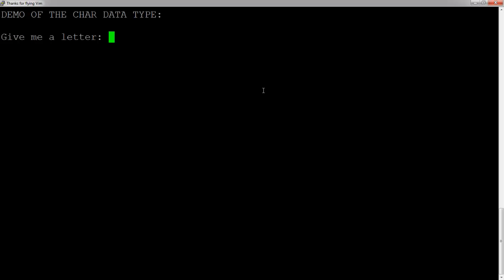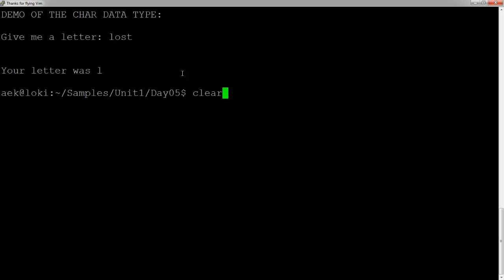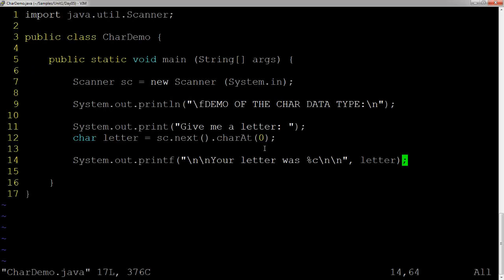So those are things that we also might work on. But yeah, so when we run this program, we end up seeing that we can use .next().charAt(0) attached to our scanner in order to get the first letter of the user's input.